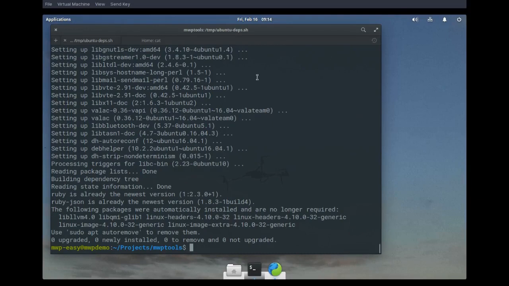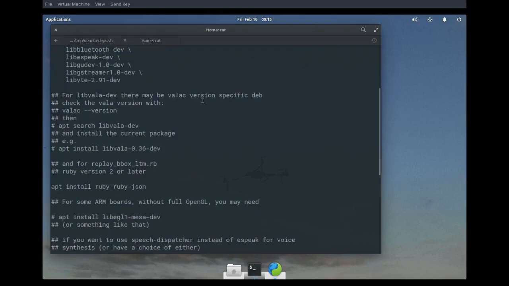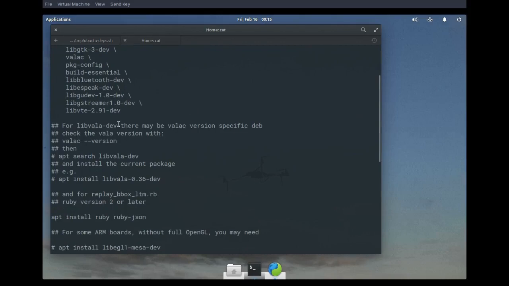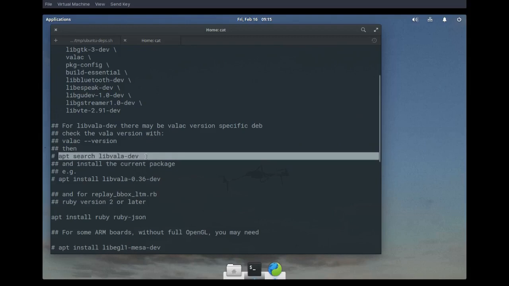Now, there was one important bit hidden actually in the top of those instructions, and that's in my other tab here. After the initial install, it tells me for this particular library, libvaladev, there may be a specific compiler version of it that I need. And I can't automatically install that because it would just break the install. So two things I'm going to do here: I've got to go and search for it, and then I've got to install the compiler specific version that I need.